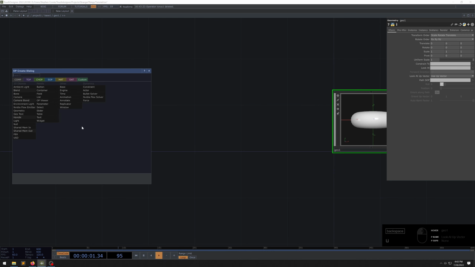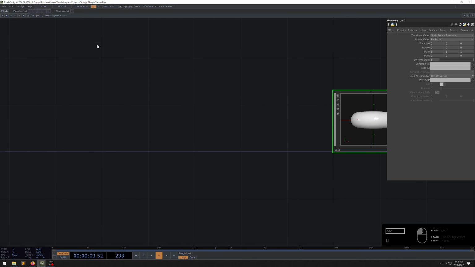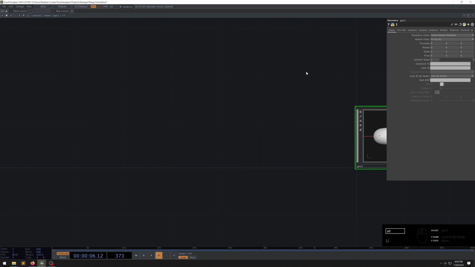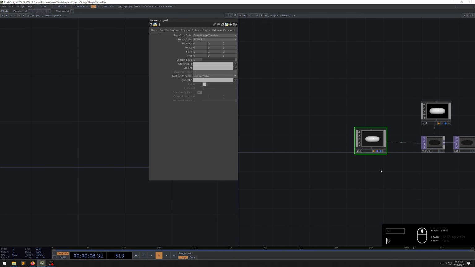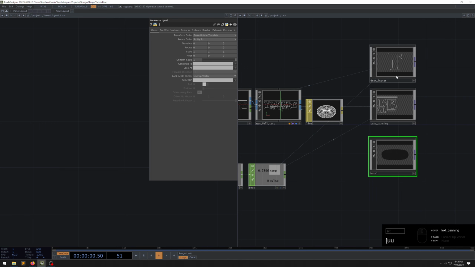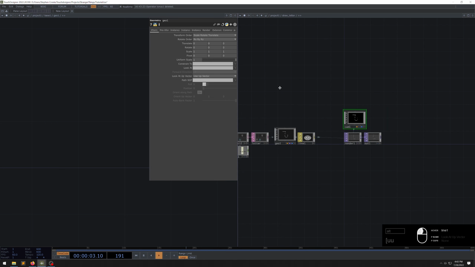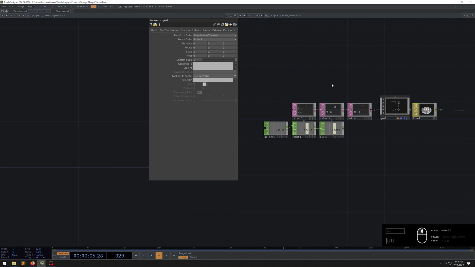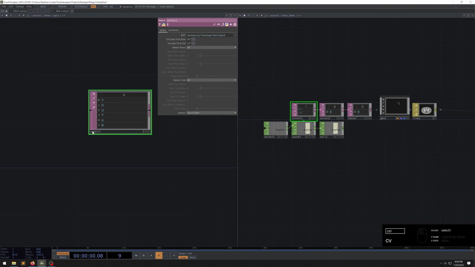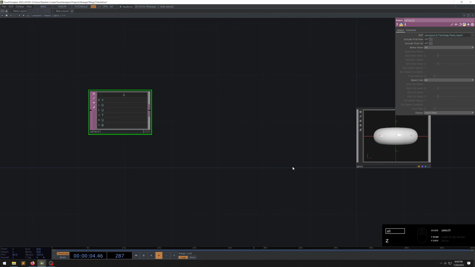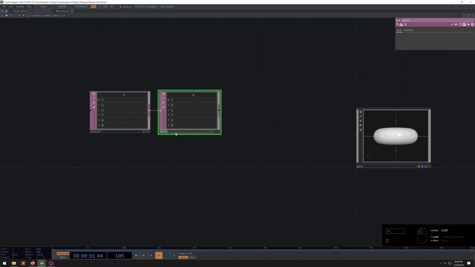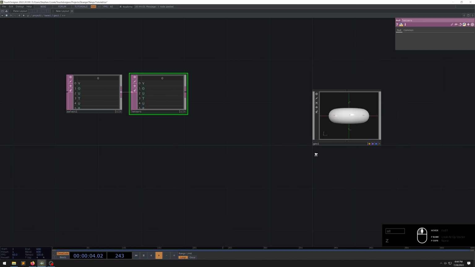So let's see. Let's go ahead and select our table here. All right, so I'm selecting the table of the letters. Let's go ahead and make this a null. Name it letters. Cool.